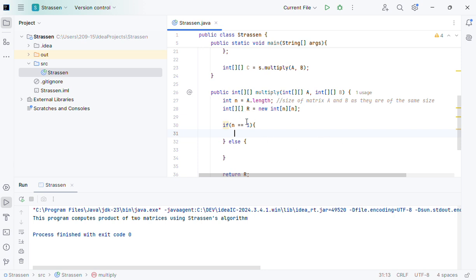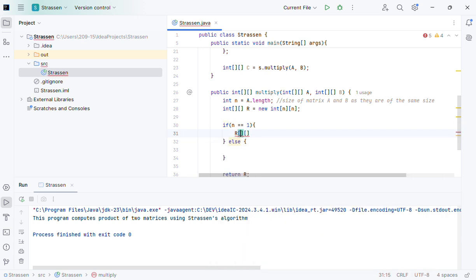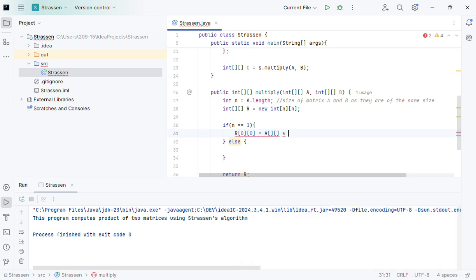If we have only a 1 by 1 matrix, then we have only one element, which will be 0, 0, the only element. So here we can make result 0, 0 equal to A00 times B00. This is the simple thing.